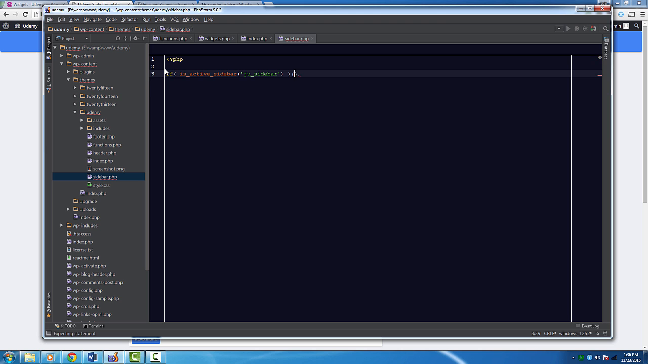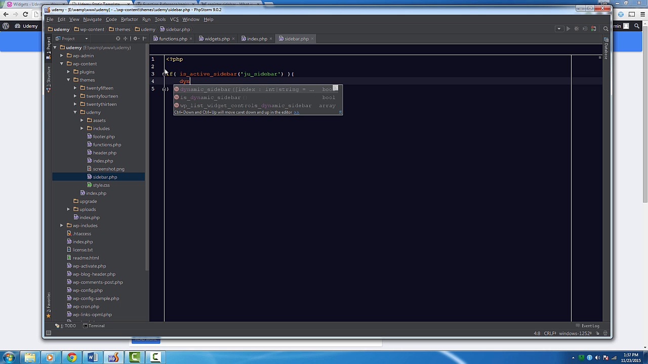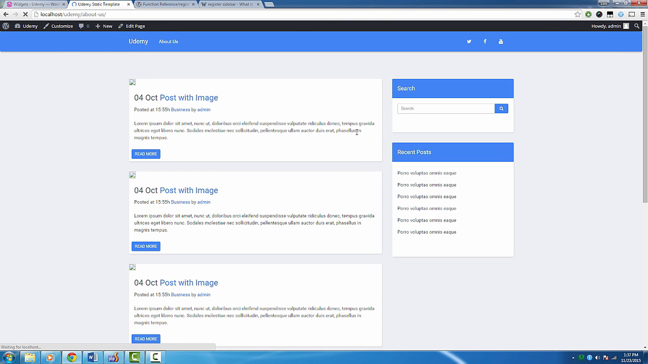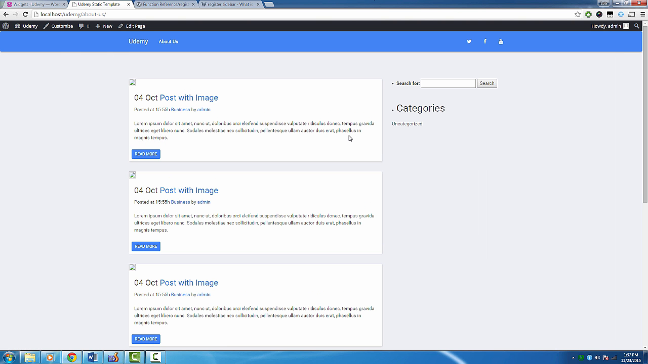ju_sidebar. Inside this conditional statement, if it returns true, we'll call a function called dynamic_sidebar, which will take care of displaying our sidebar. The only thing we have to pass it is the ID of our sidebar, which is ju_sidebar. If we did everything right, we should now see our new sidebar appear on our page. Great. Well, not so much, because the HTML output doesn't really go well with our theme. Let's fix this in the next lecture.